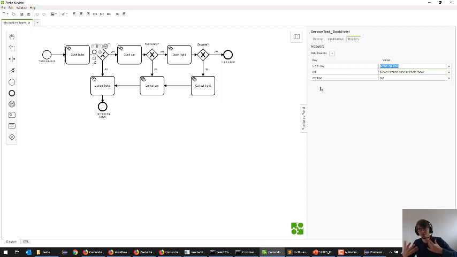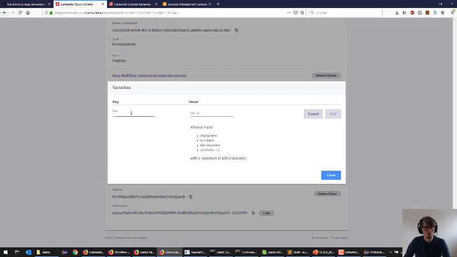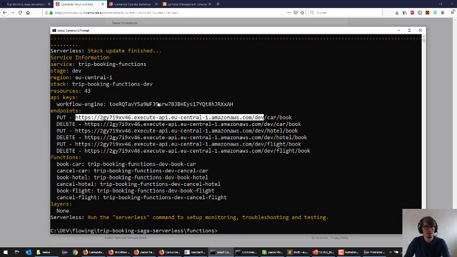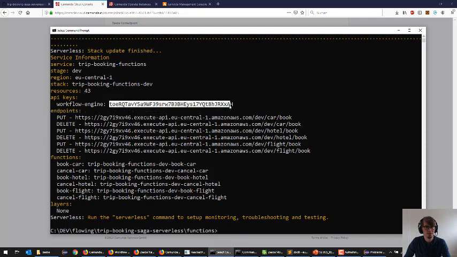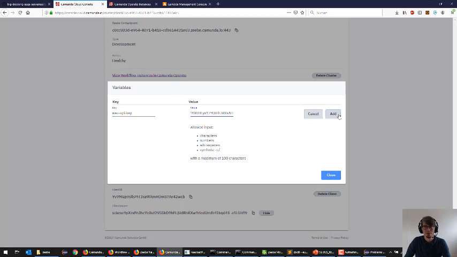And as this is very environment specific, I don't want to hard code that in the workflow. That doesn't make any sense. This is why you can set these variables, like AWS API key, here in the Cloud Console for that Zeebe broker, for that HTTP worker. So we say if you see something like AWS API key, replace it with this value.